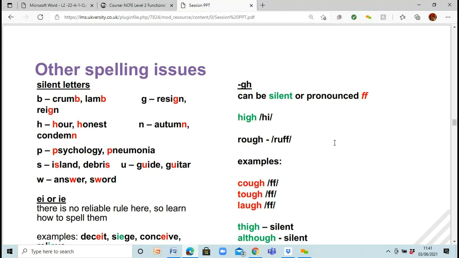So we've got other issues now. We can get silent letters as well, or some sounds that are written one way but pronounced in different ways. So let's go to the silent letters first. You've got B. So when you say crumb, lamb, you don't pronounce the B. You don't actually hear the B in it. The B is silent. Then you've got the G. You've got resign or reign. The G is silent. You don't say "resigne" or "reign" because it would change it. It's just a silent one in there.